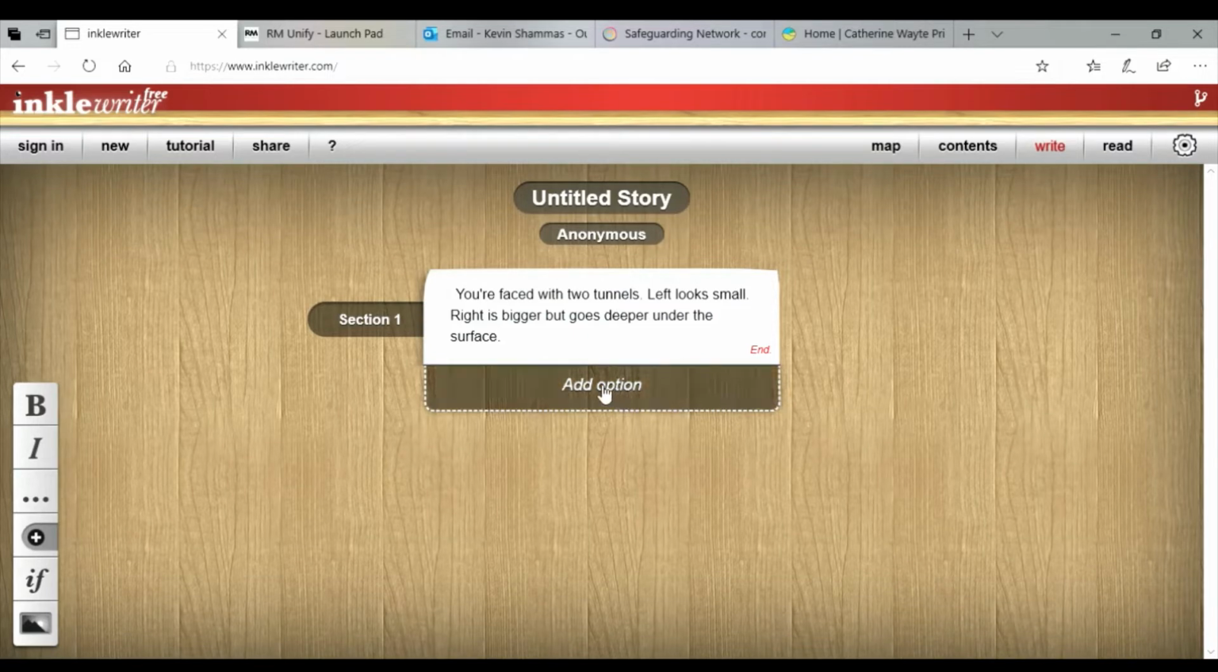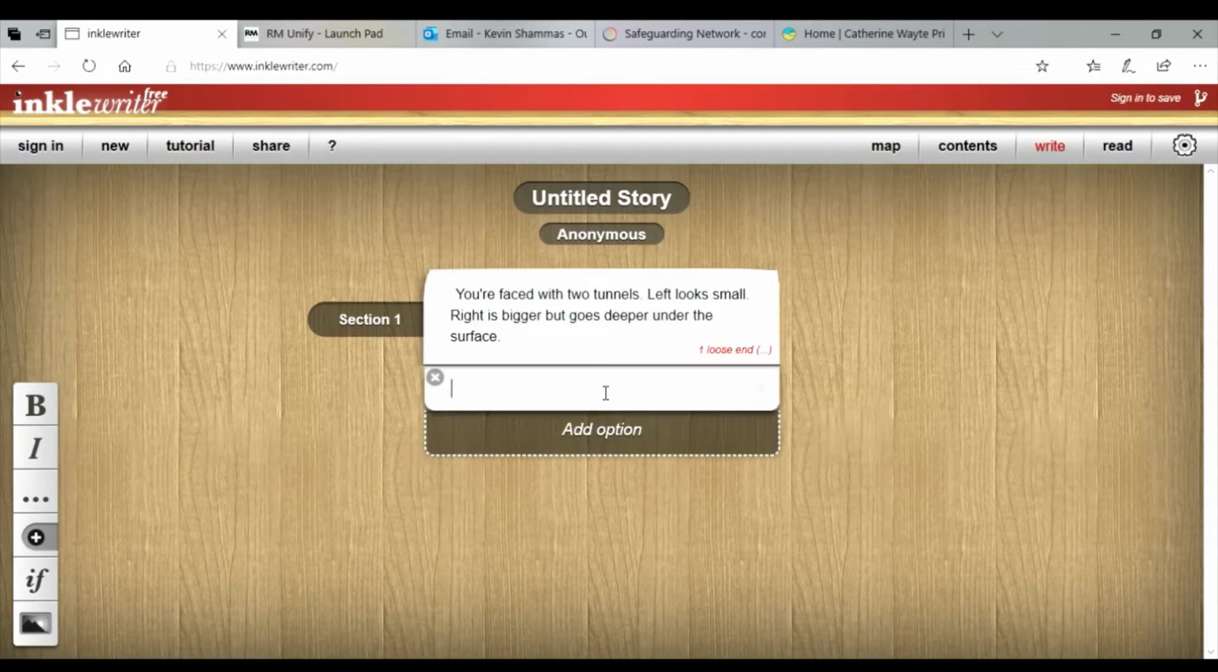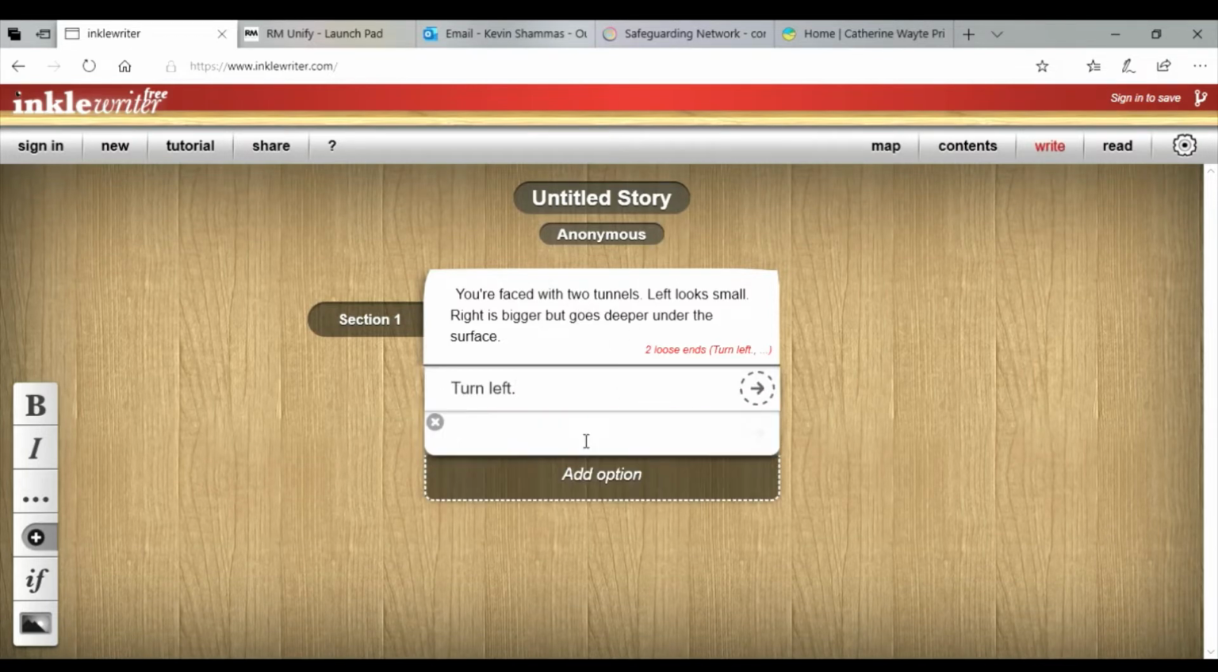So now I must add my 2 choices. If I click on add option, I can put my first choice, turn left. Easy. That's the one where it looks small. Add another option, turn right.